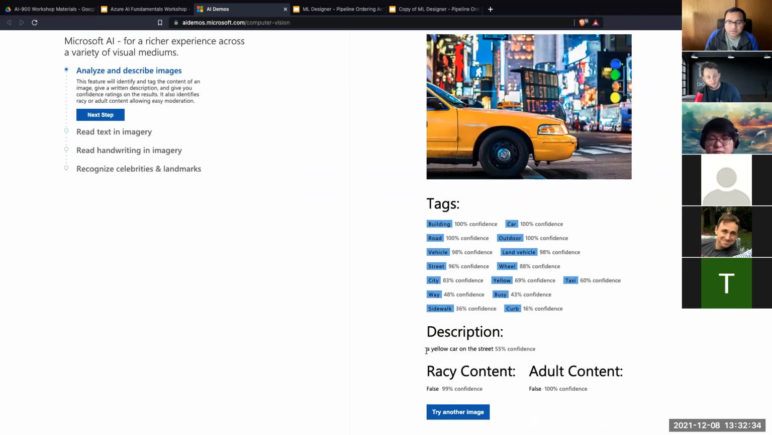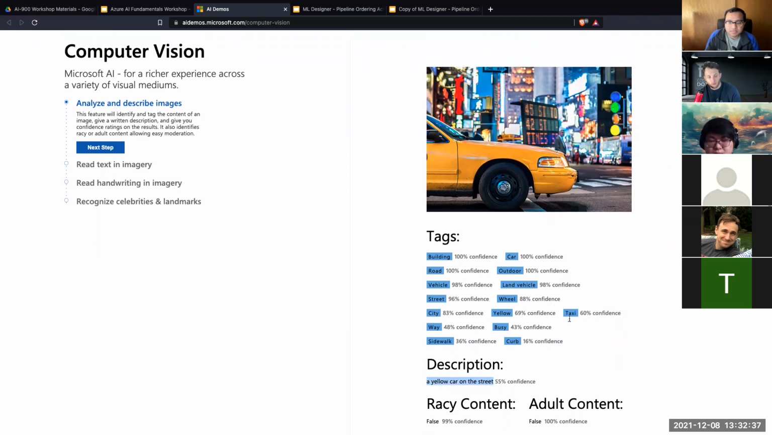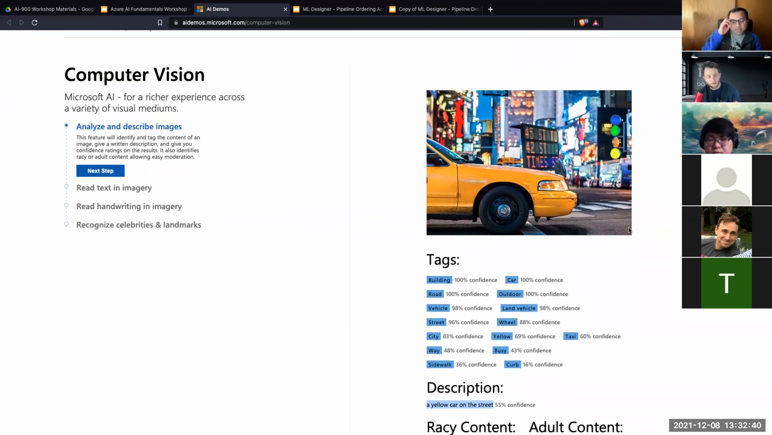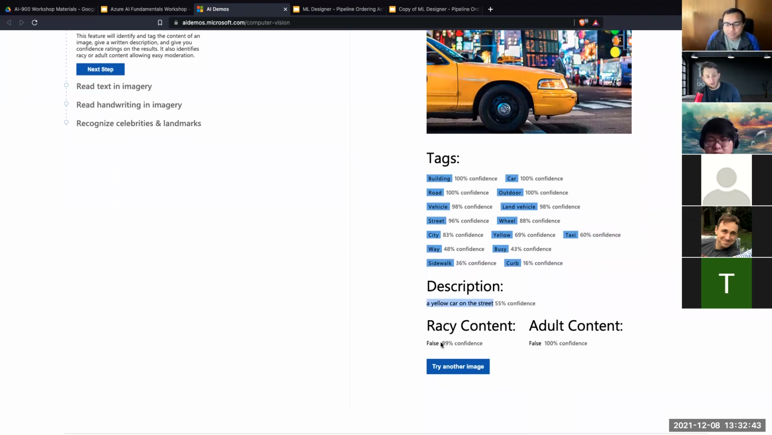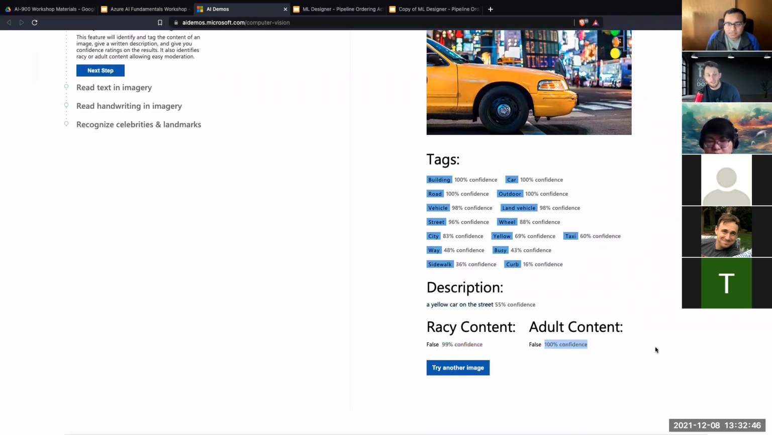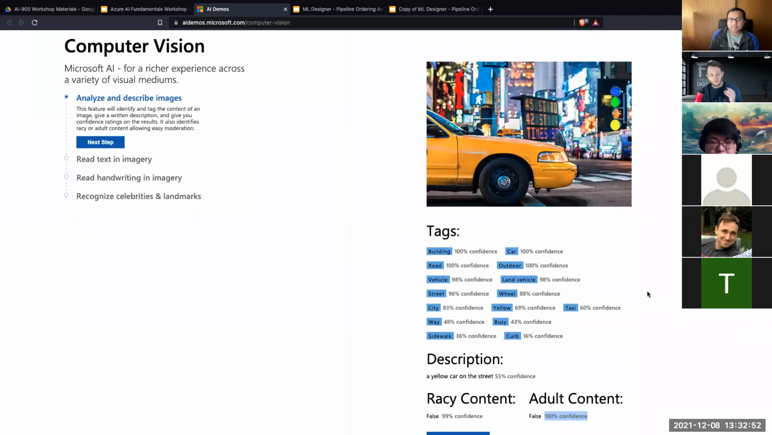It'll also give a description, right? So a yellow car on the street, which is cool. So it gives that description of what this image is doing. And then again, it will say if this is racy or adult content, which allows you to filter. So let's say you created a social media site and you wanted to make sure you didn't allow people to post adult content on your Twitter. This model would be able to detect that image. Every time an image is uploaded, if it detected true at 70% and above, let's say, then you didn't allow them to post it.